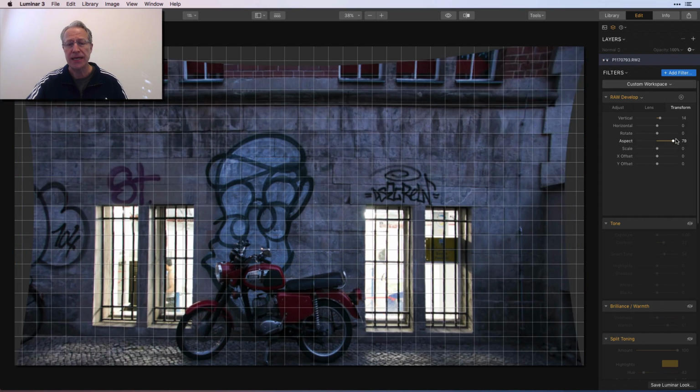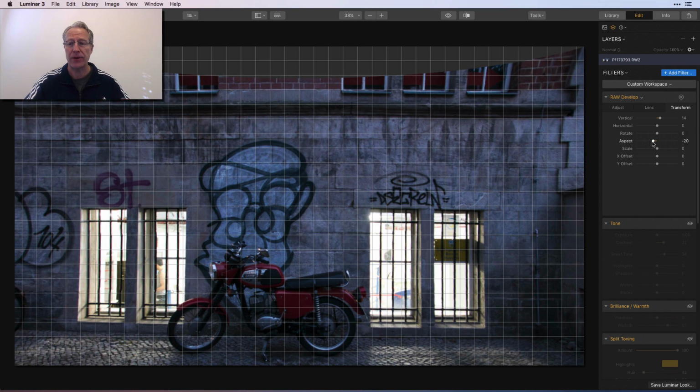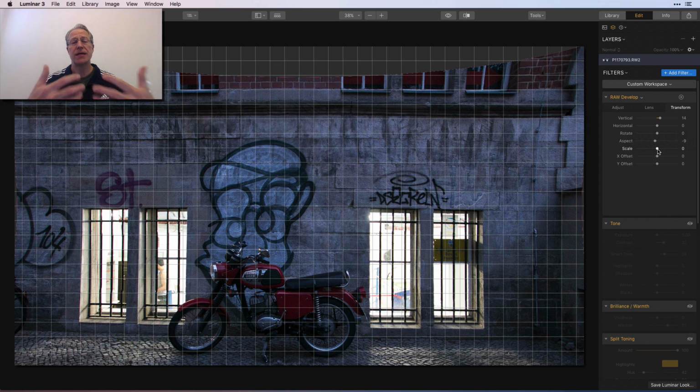So what this does, it allows you to kind of squish it together if you go to the right, or extend the photo out if you go to the left. I went -9, so I'll just put it there. So I've kind of stretched it out just a little bit. And then scale comes in. Scale basically allows you to sort of move the photo closer to you, like zoom in basically, or zoom out.